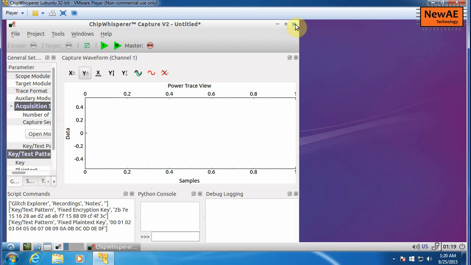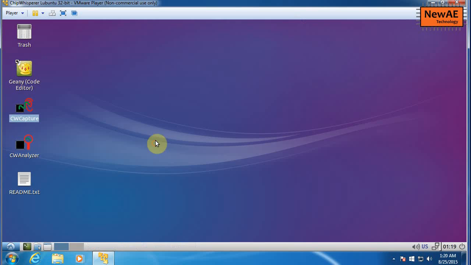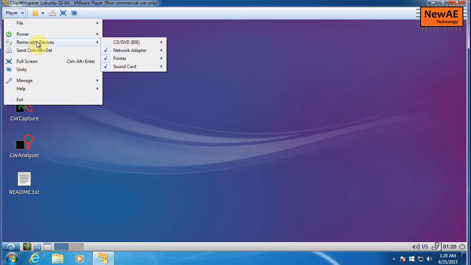Now the other thing we need to do is we want to connect hardware through. So how does that work? Up at the top in the player here, there's basically some options for connecting hardware through. And you can see there's this removable devices, and what will come here is you'll get USB devices here.